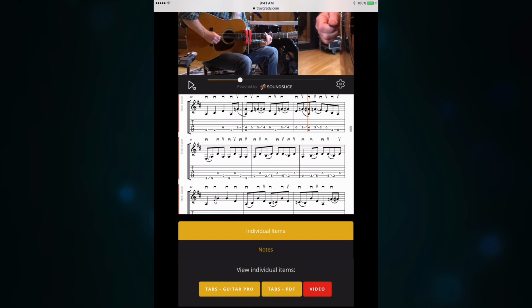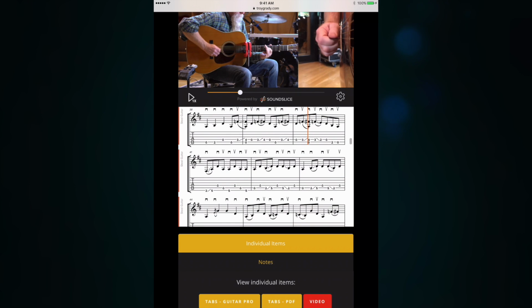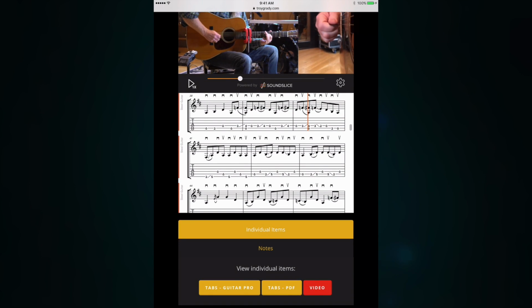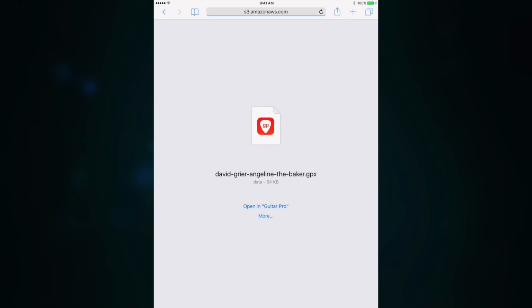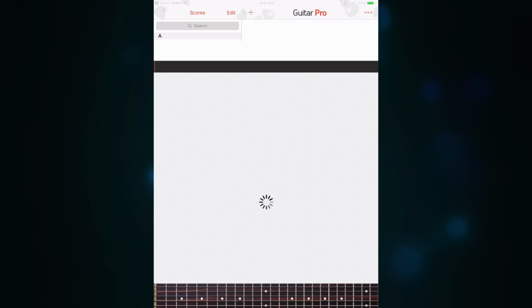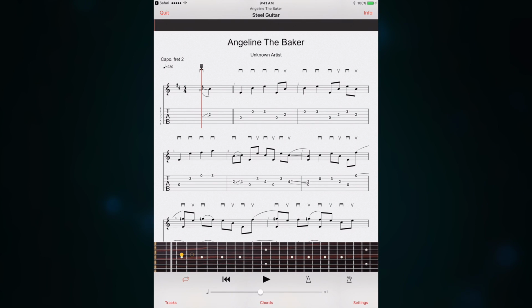Now, I know what you're saying. How do I watch a Guitar Pro file on a tablet? Well, previously with the zip file method, there really wasn't a way. You had to get it on a computer, unzip it, and then play the Guitar Pro files on your desktop. But on the iPad or on an Android tablet, if you click the tab button, here is what happens. Boom. David Grier, Angeline the Baker.gpx loads in, open in Guitar Pro. Let's click it. And here we have a very nice mobile version of Guitar Pro on the iPad, and we can play it.